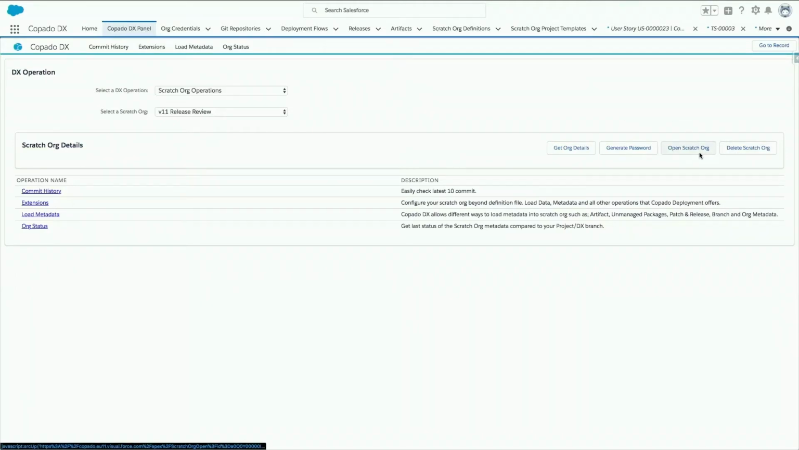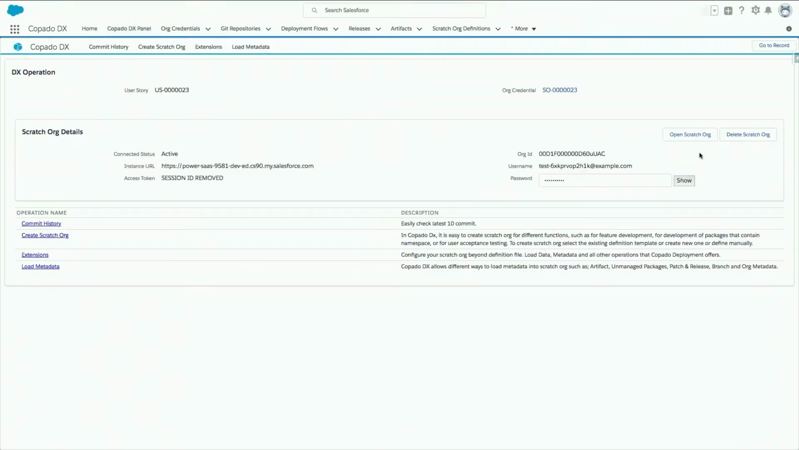And also in here, we have open and delete Scratchwork buttons. With a single button click, you can log into your Scratchwork, or if you don't need this Scratchwork anymore, you can simply delete it, and you will free up the Scratchwork limit. All right, once you get your org definition, you can see all the information that Salesforce DX provides, and then you can generate the password as well. Around open Scratchwork, delete Scratchwork, and password, we have strict security. You need to be the owner of this org credential in order to see those buttons and the password.